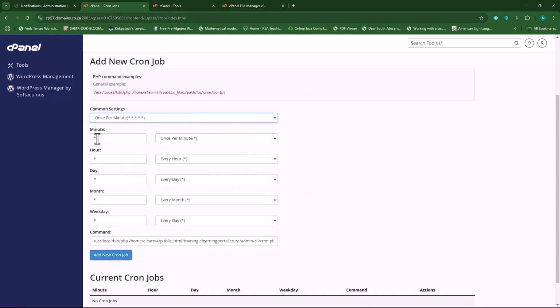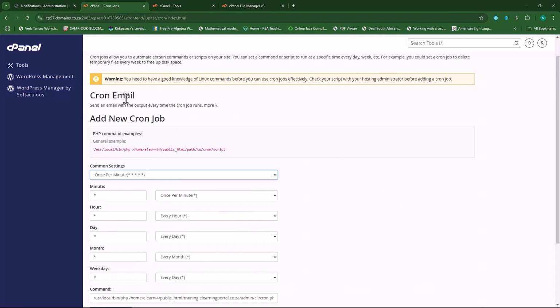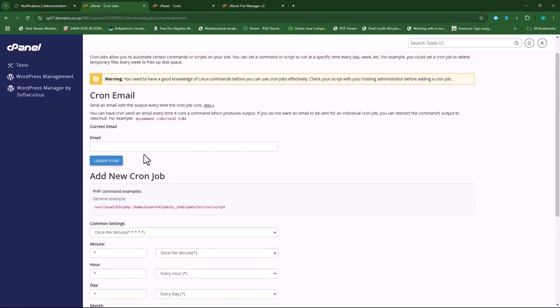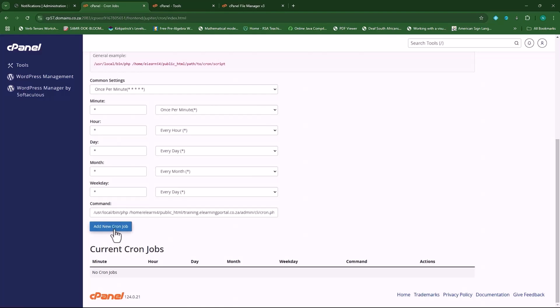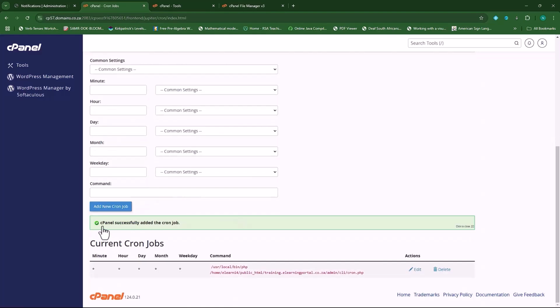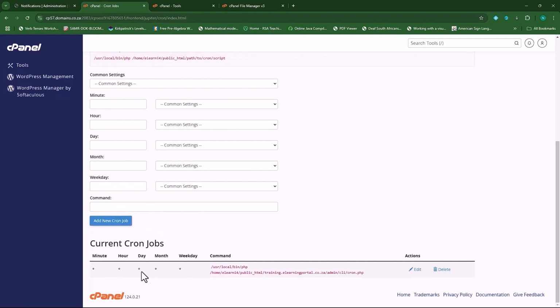That star indicates it's every 1 minute, once per minute, every hour, every day, every month, and every day. Under cron email, you can also click on more here and specify an email address, and it will send notifications to that email address when the cron is running. Once you're done with that, you can click on add new cron job. It says here cPanel successfully added the cron job, and now you'll see there's my cron job active.